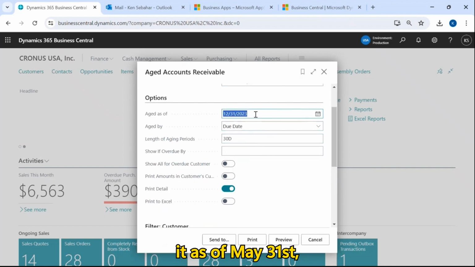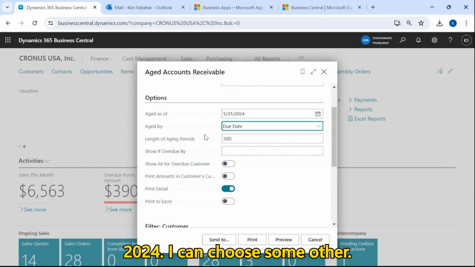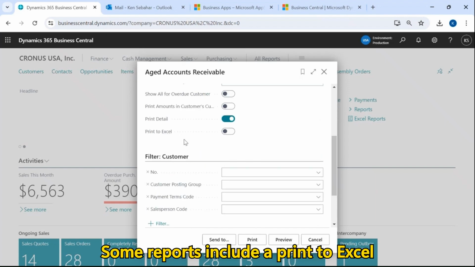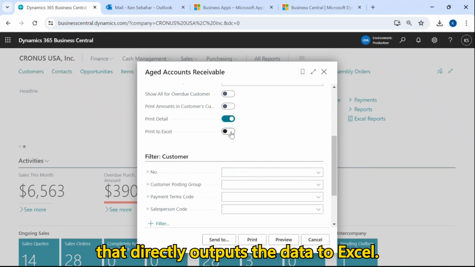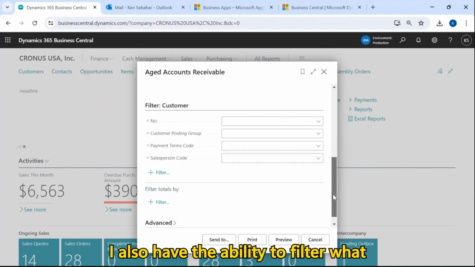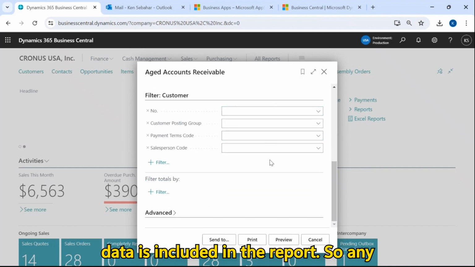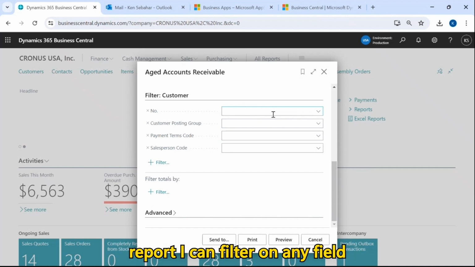So let's age it as of May 31st, 2024. I can choose some other report specific parameters here. Some reports include a print to Excel that directly outputs the data to Excel. I also have the ability to filter what data is included in the report. So on any report, I can filter on any field in the whole system.